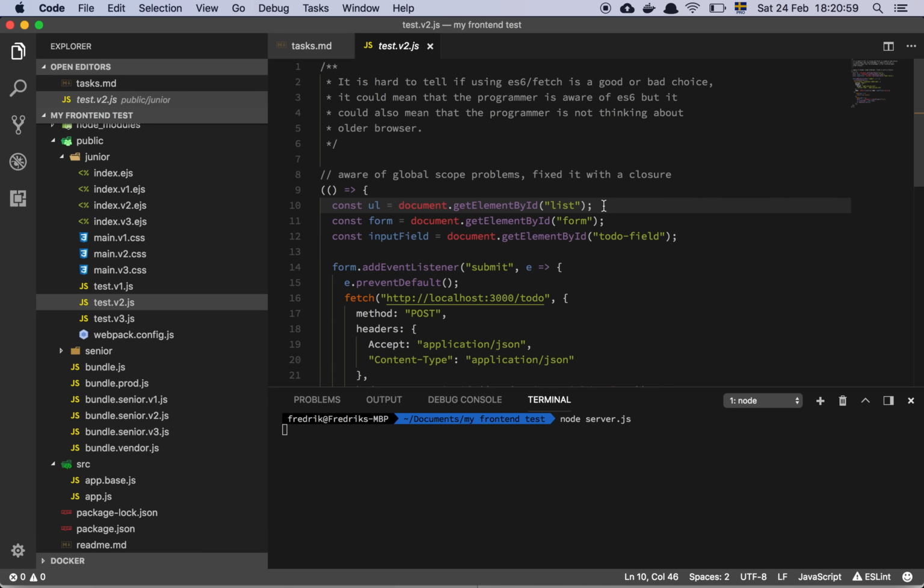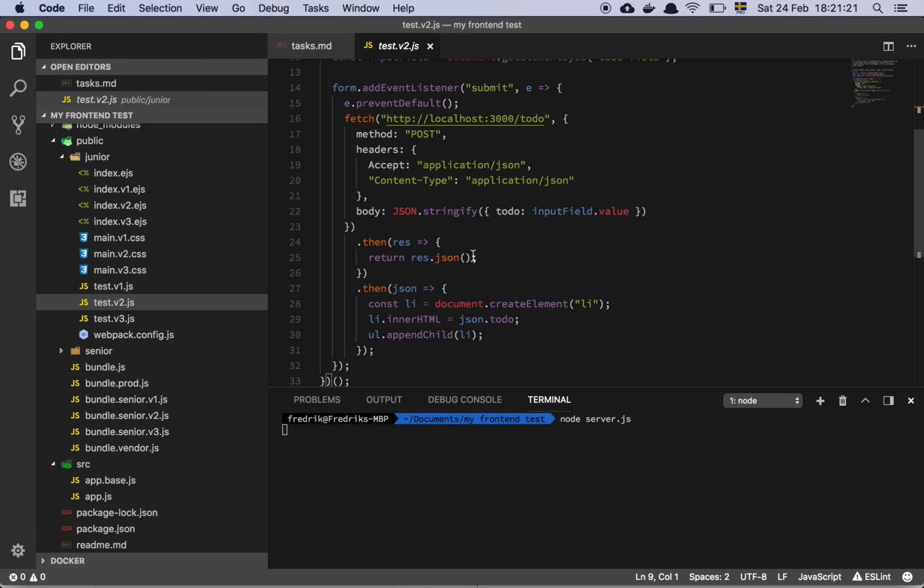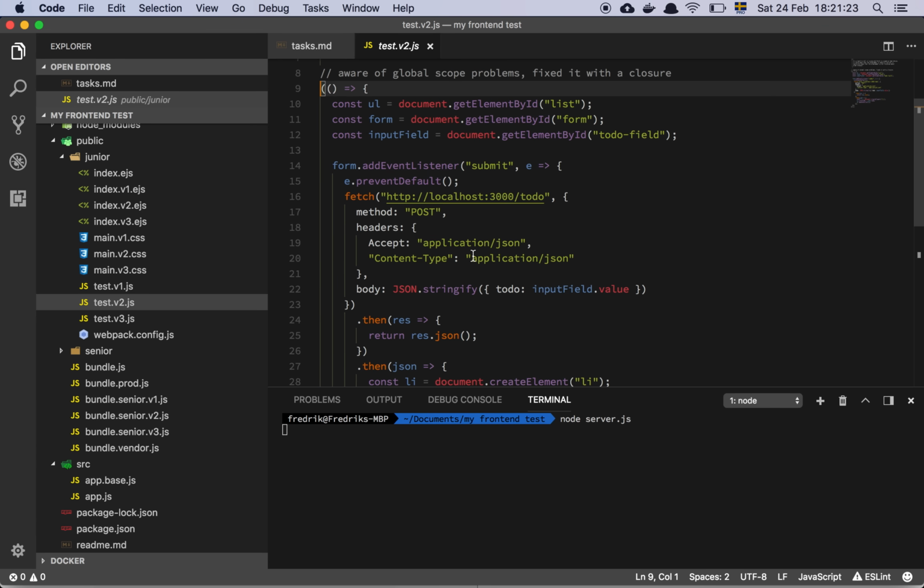Imagine if you needed two pieces of code that needed to grab the list element, and you declared them to be UL in the global context. Well, that wouldn't work because they would collide. But by doing this, the junior is aware that this is an issue and has now isolated his or her code so that it doesn't interfere with everything else on the page. Awesome job. Very good. And then everything else seems to be fairly the same as we saw earlier.